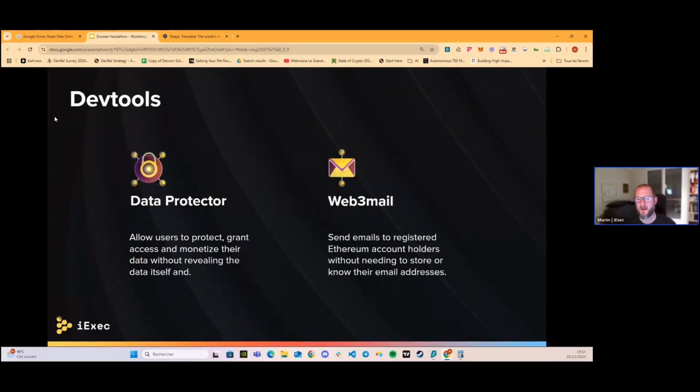First, Data Protector. It encrypts data end to end. Then you can manage this data by setting up some governance rules, and the best part, you can monetize it. And Web3Mail is a way to send an email directly to an Ethereum address without knowing or storing the email. And you will discover in the next slides how you can use this technology.